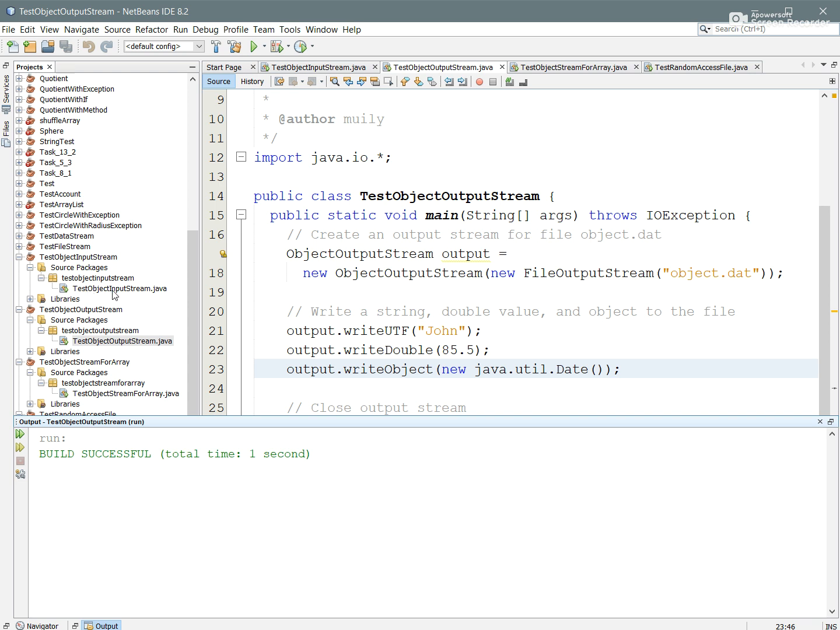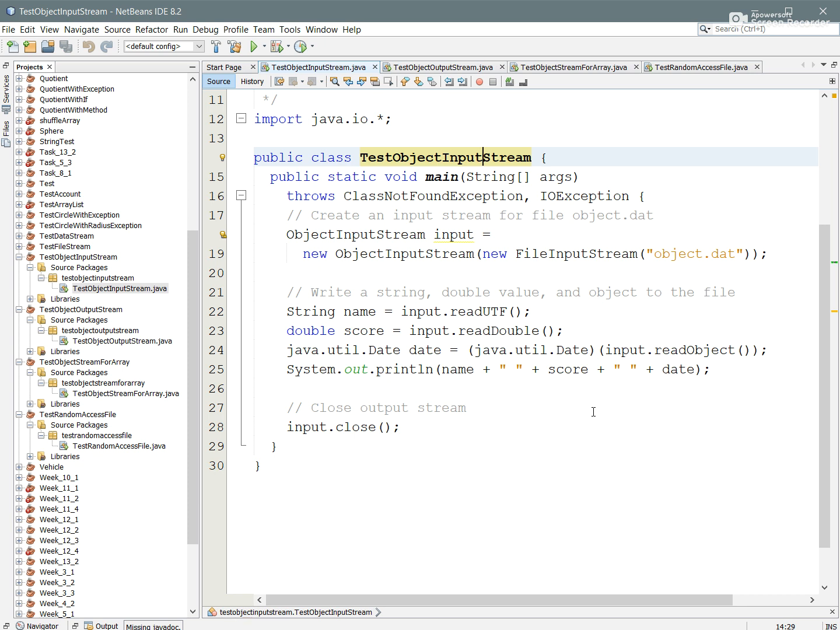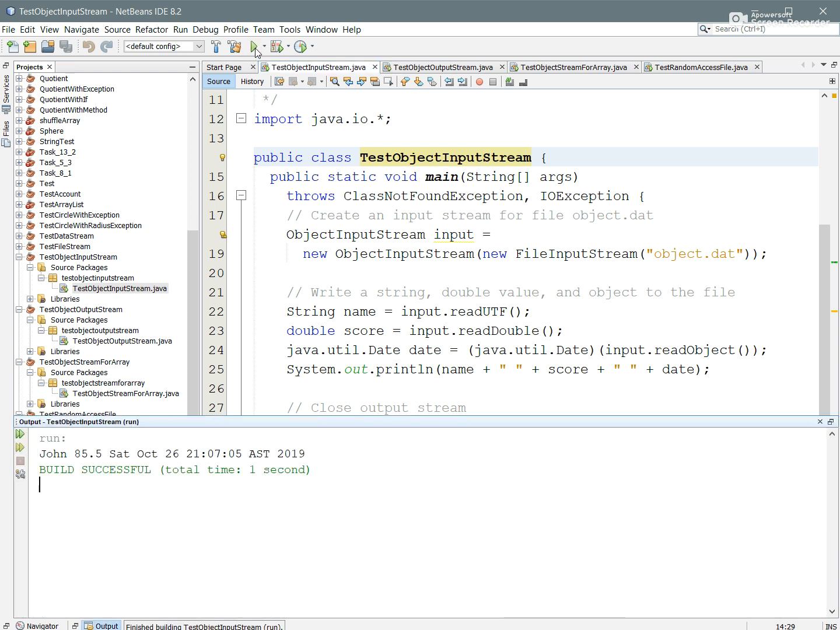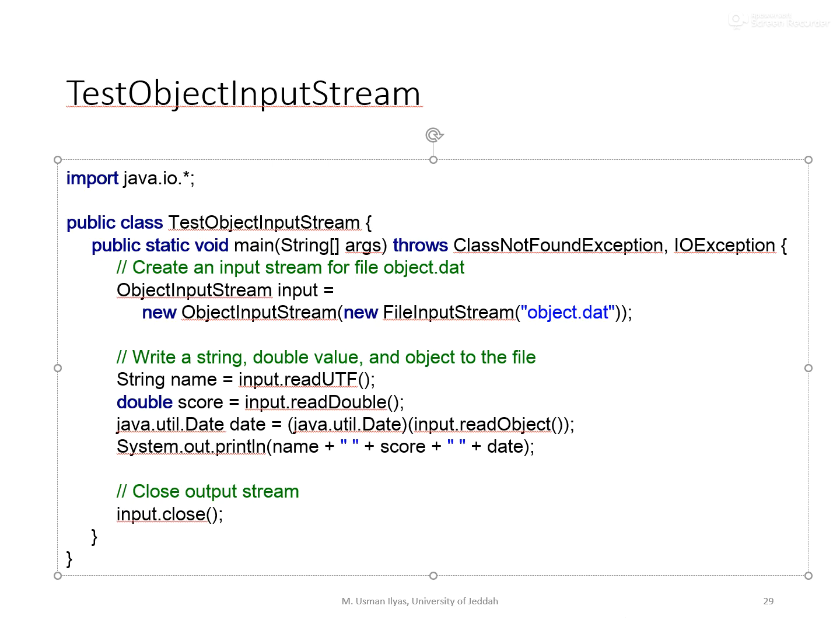Okay, now let me switch projects to test ObjectInputStream. This is the second code that we just saw. It's going to read this file object.dat, read the UTF string, read the score, which is in double format, and then read the date object. Let me run this, and it'll print it to screen, of course. And there you go. John 85.5, and the date right now is Saturday, October 26th, 9 o'clock 7 minutes. And that's that.